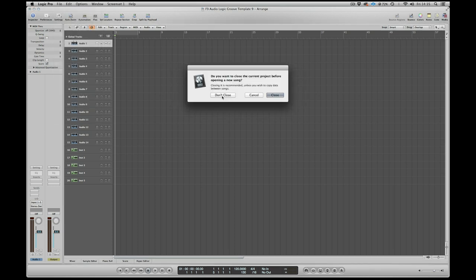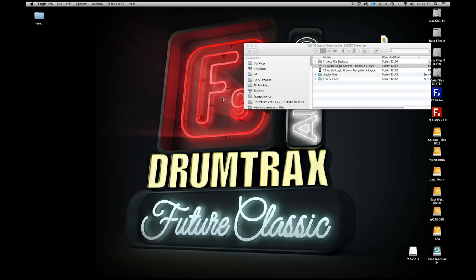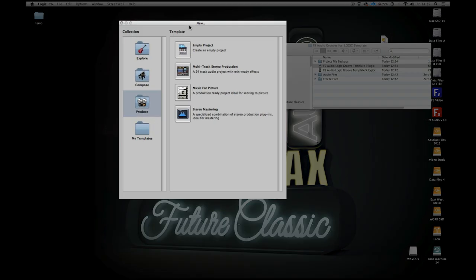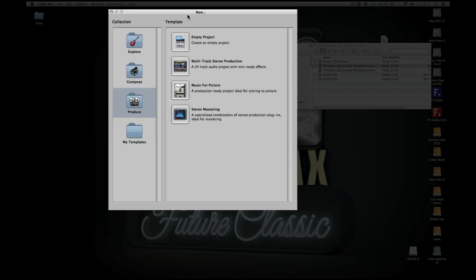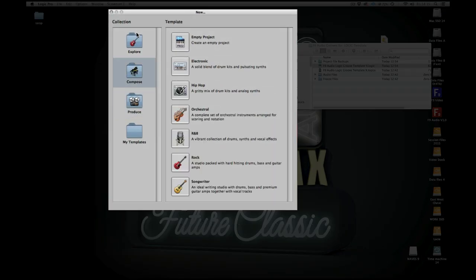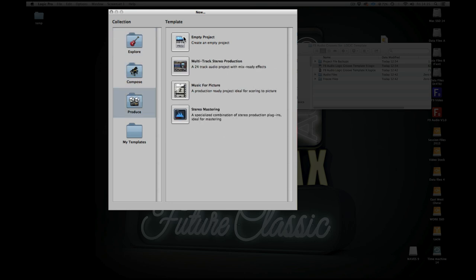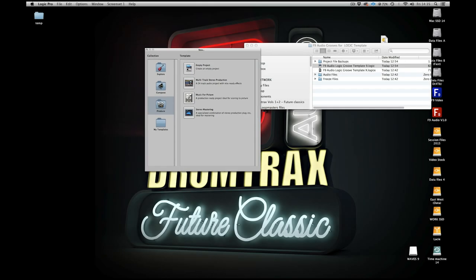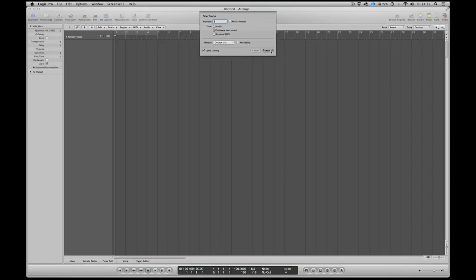So let's create a new file. I'm going to close this one. Don't worry about saving it. And in Logic 9, this window appears, allowing you to select certain templates. Now, there's some presets built in, so if you have a favorite and you'd like to add the grooves to that, then let me show you how to do it. So I'm going to use this empty project, and I'm just going to create one track here.